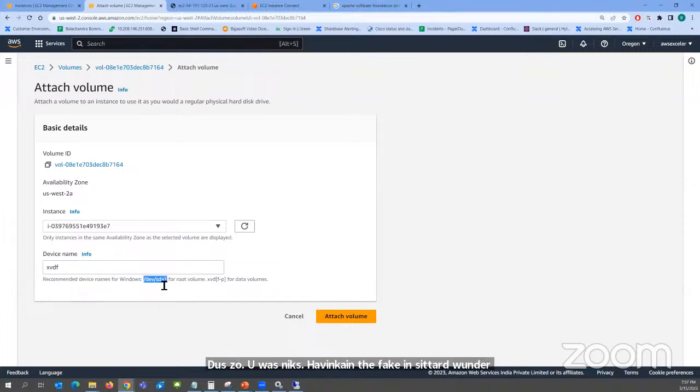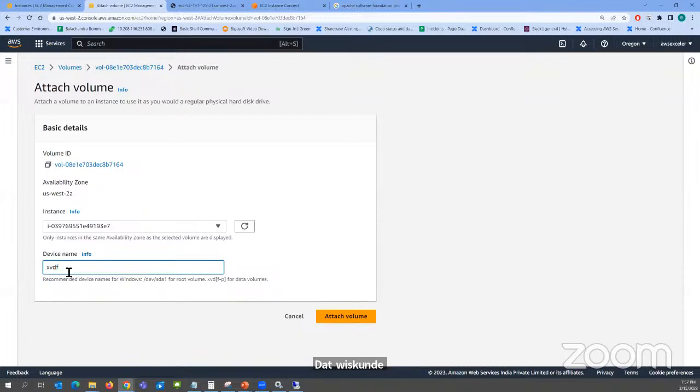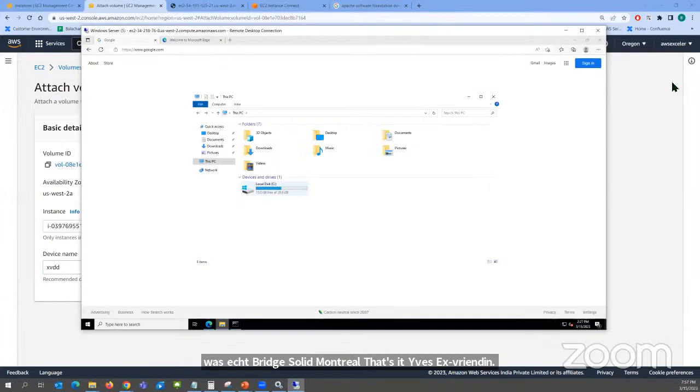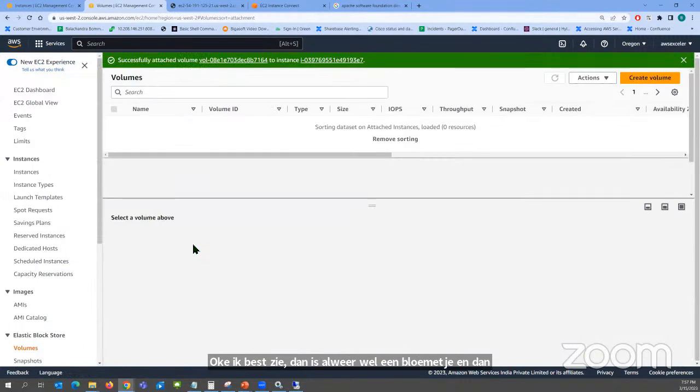/dev/sda1. This is the root volume, kind of the C drive. Anything starting with this, with a different last letter, is kind of a D drive, E drive, F drive, G drive. So now it is trying to give us an F drive, right? Let me give it a D drive, xvdd. As the C drive is already available here, I'm giving it a D drive. Let me click attach volume. Let's see how it goes.